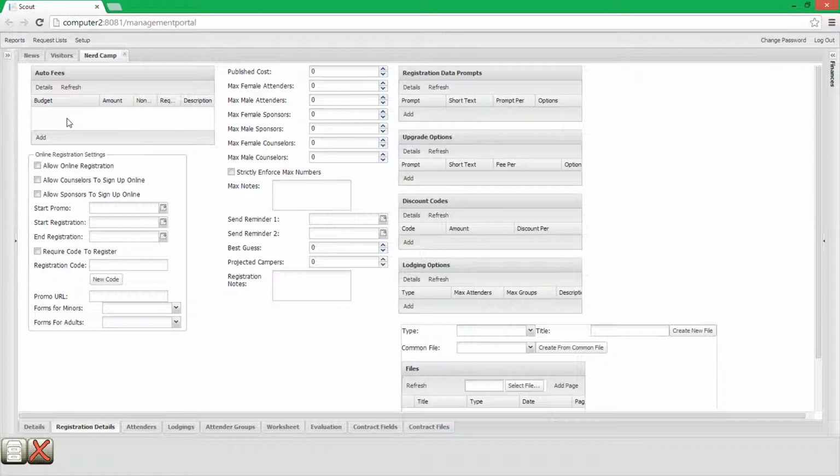Another thing that I'll say before we get started, if you're going to do online registration, you need to have defined in your setup area an electronic payment processor. And if you would like to do that, you'll need to see the video on the electronic payment processor that I should be posting very soon.